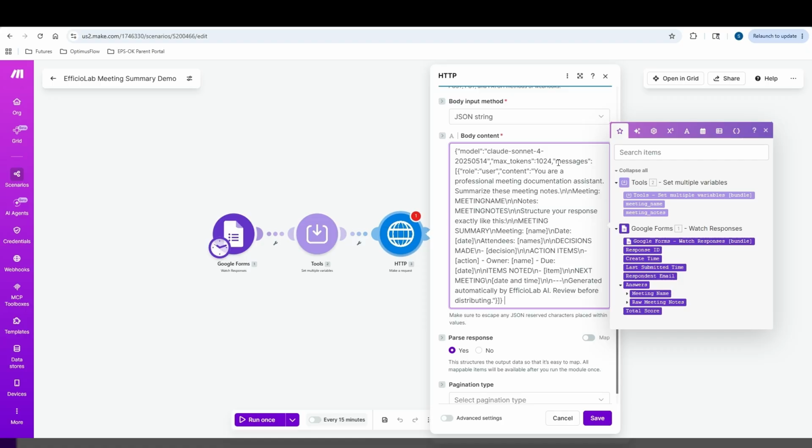It increased from 512 in the previous scenarios. Meeting summaries are longer. We need more room for Claude to produce all 5 sections completely. The prompt tells Claude 4 things. One, its role. Okay, professional meeting documentation assistant. Claude performs more consistently with a defined role.